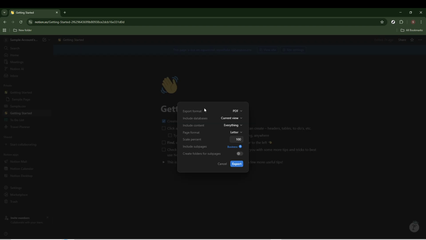This will open the export window where you can choose how your page will be downloaded. Inside this export window, you will see an option for export format. Click on the drop-down menu next to the format option, and from the list provided, choose PDF. This tells Notion that you want your page saved as a PDF file. Once PDF is selected as the format, go ahead and click the Export button.